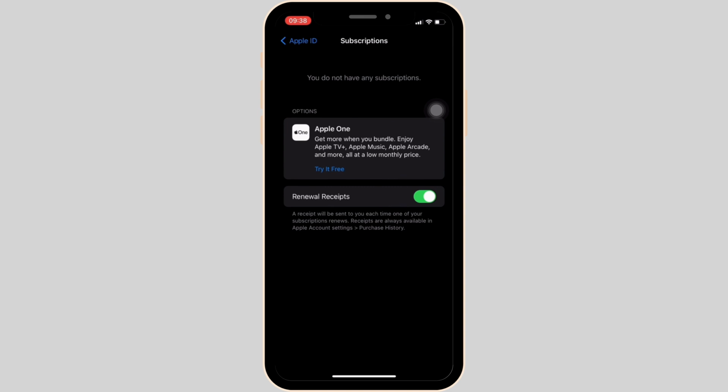Once you click on it, the option of cancel subscription will be visible to you. You need to tap on it. Once you tap on cancel subscription, your Ask AI subscription will be cancelled successfully.